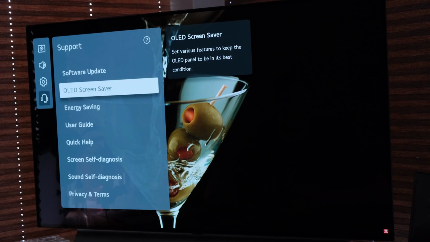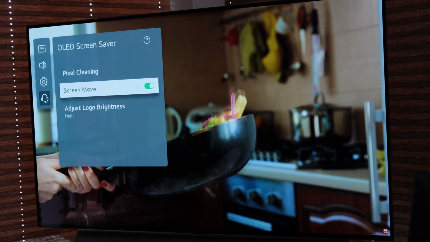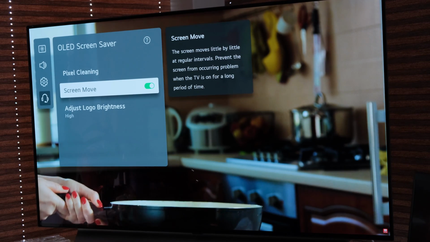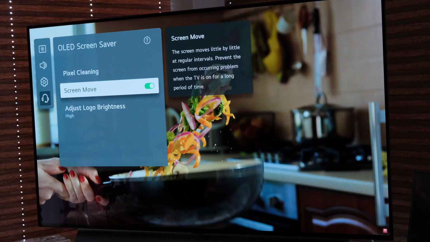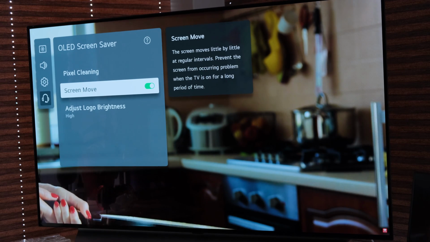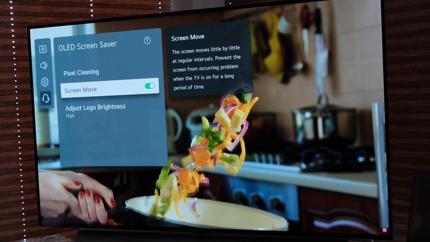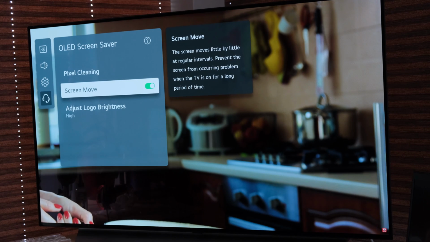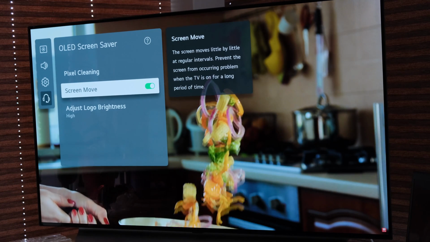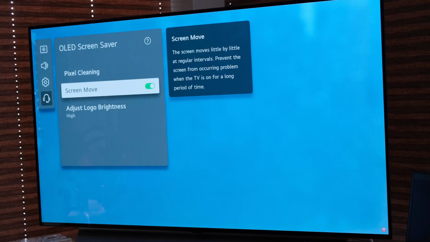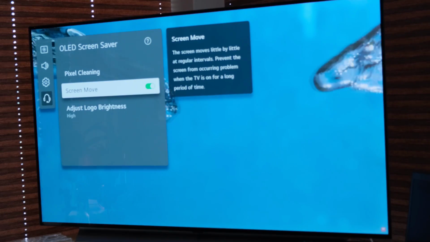In the OLED screensaver menu, I keep the screen move turned on, which shifts the whole picture by a few pixels around every now and then in order to make sure that objects like white text don't stress the very same pixels over a prolonged use of static content. It's mostly noticeable only when you look for it, so there is no reason not to have it turned on.